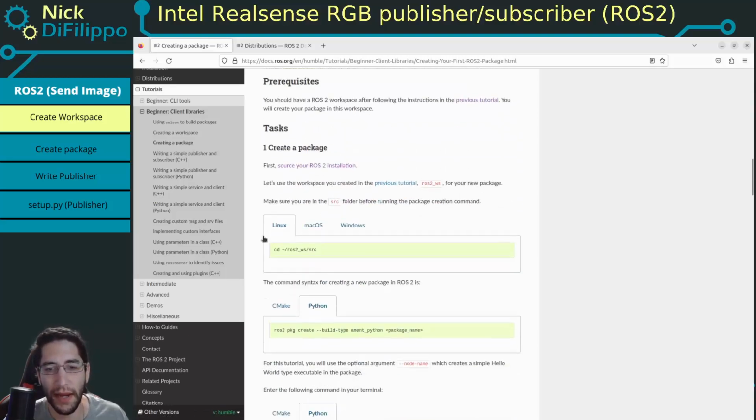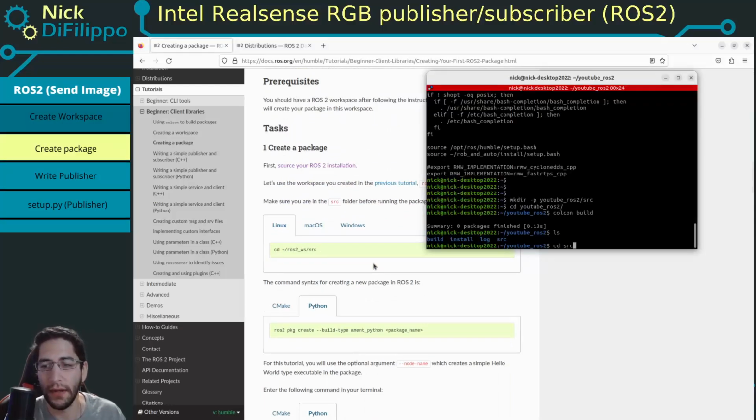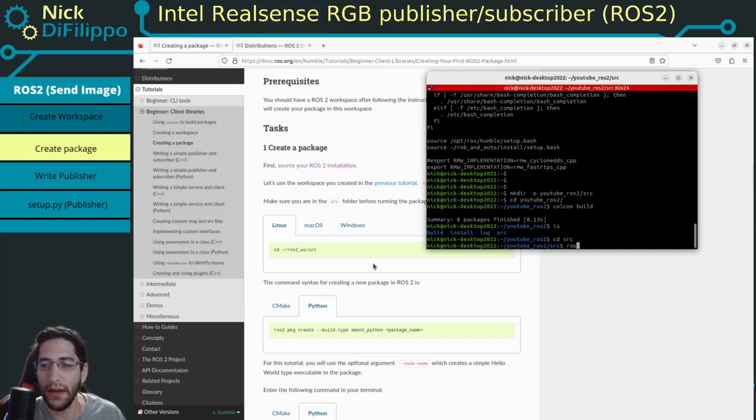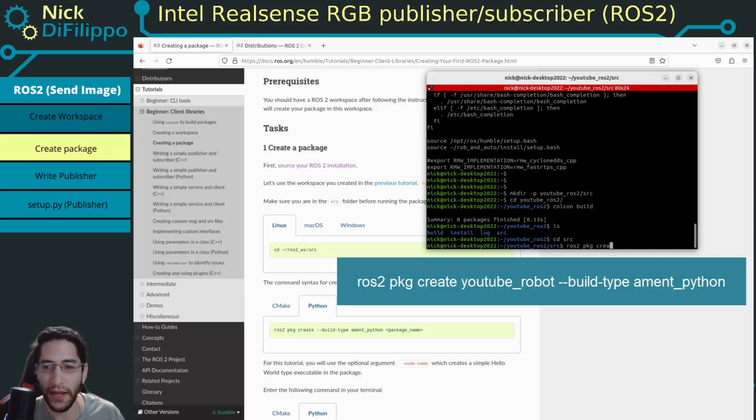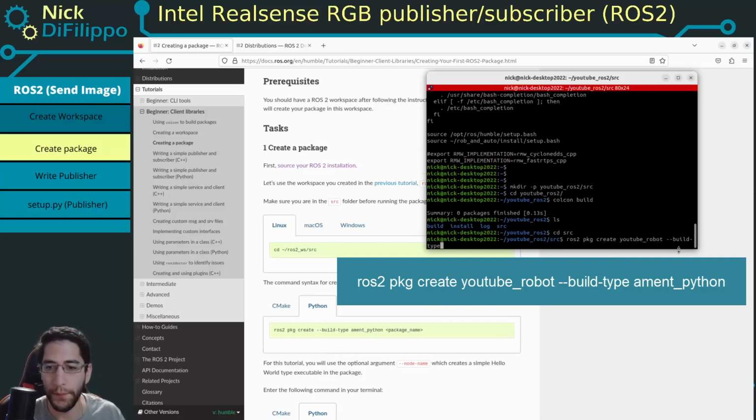To create my package, I need to go into my source directory, so I can cd src. And here I'm going to create my package with ros2 pkg create. I'm just going to call this youtube_robot. So this is my package name right here. I do things in a little bit different order, and I am going to set it up for Python, so this is going to be build type ament_python.